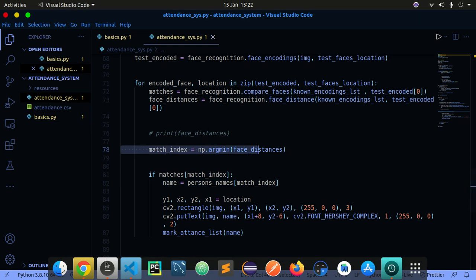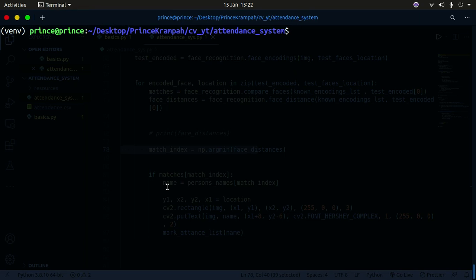So once I have that, I can go ahead and close this. Now I'm going to go ahead and run my program again. If I show Elon Musk to my webcam, then it should take Elon Musk to be present, right? So I'm going to run my code again, and point my camera to the Elon Musk image I have on my phone.